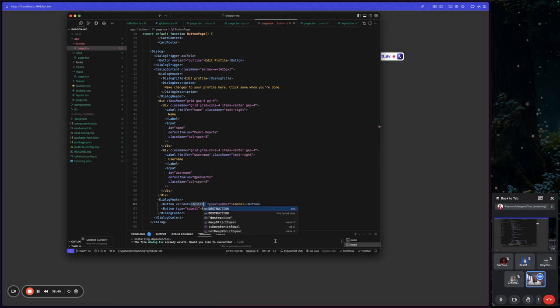So let's see if we can do that. Let's say that a variant is destructive. Now, if we did that correctly, it will automatically inherit everything that the destructive button has. So you don't have to define the color of the button or anything. Everything has already been created for you because it's a component, right?